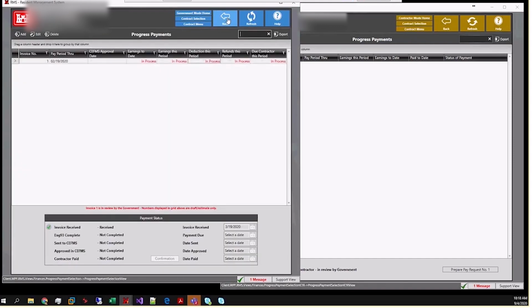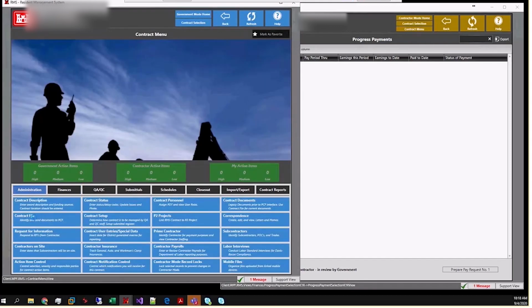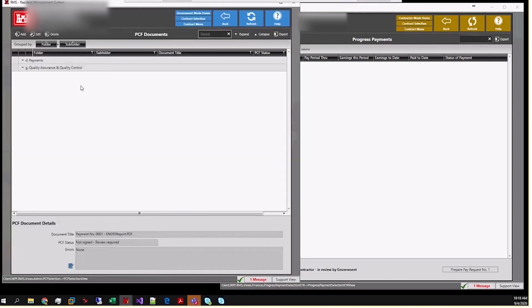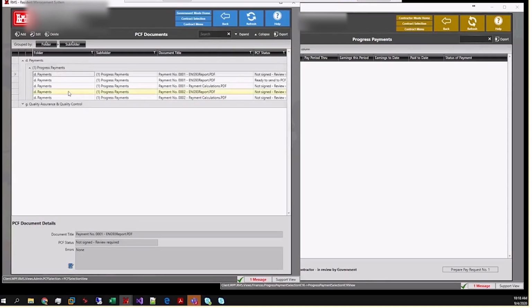And you can actually go back to the contract file and we can see the payments that were made. We've been playing around with this for a while, so we'll see a couple of them in there. We've already gone through some other pay requests as well. So notice this one says ready to send to PCF. It's the only one because it's the only one that we completed.